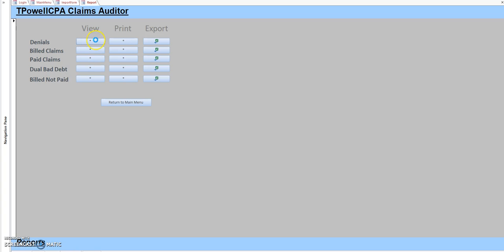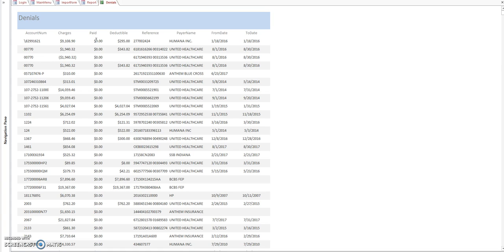If we click on our denials file, it's going to pull up our denied claims. Here we have our account number, our charges, and then we can see that our amounts paid are 0. Sometimes as you look through here, you're going to see that the deductible amount is equal to the charges. That's another way of denying the claim. It gives a reference and the payer and the from and to dates. You can also export this into Excel, and as you work your denials, this file is going to automatically change so that the denials that are listed here are going to be actual unpaid claims.